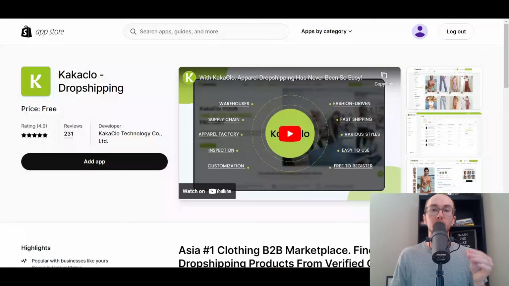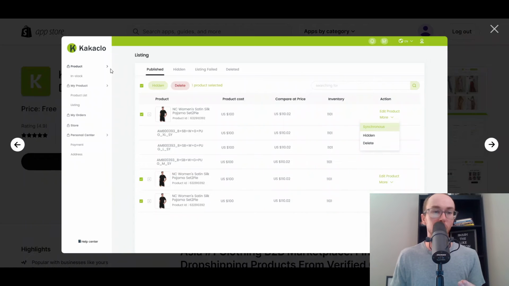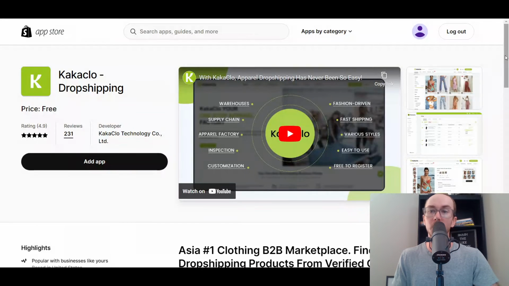Of course, if you do install it on your store, it will look more like this setup here from this screenshot directly from the Shopify app store, where you can have your products listed, what you've imported, orders, going to your online store, payments, addresses, what's in stock, and all those kinds of things. You can update that from the KakaClo backend in your Shopify store, or if you're not using Shopify, then maybe WooCommerce or Shop Plaza or wherever your e-commerce platform is that you choose to go with.